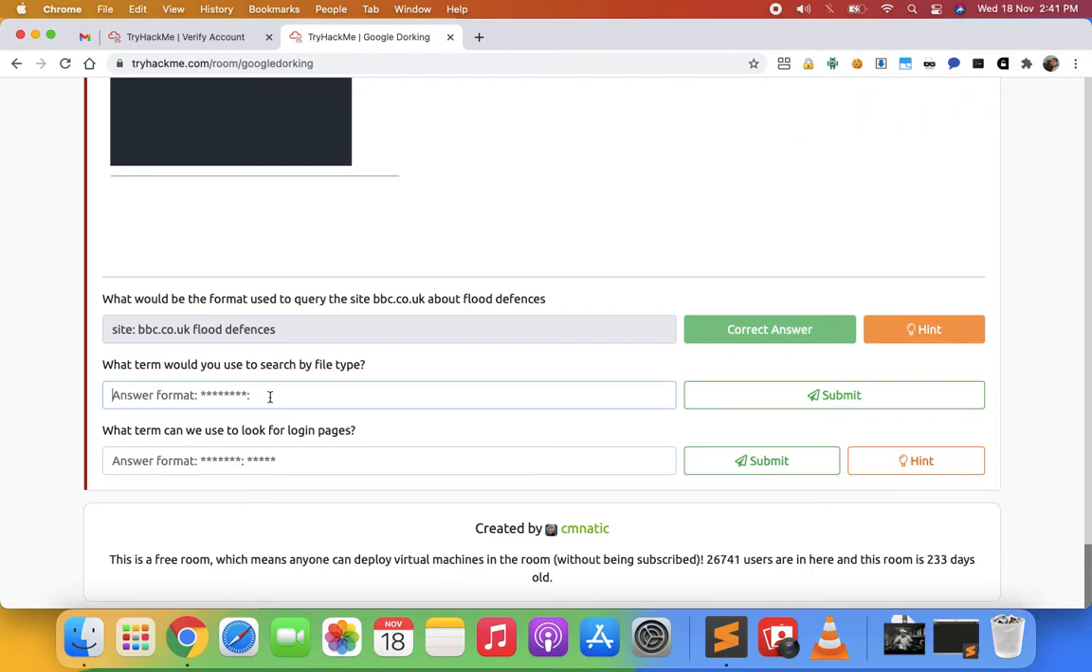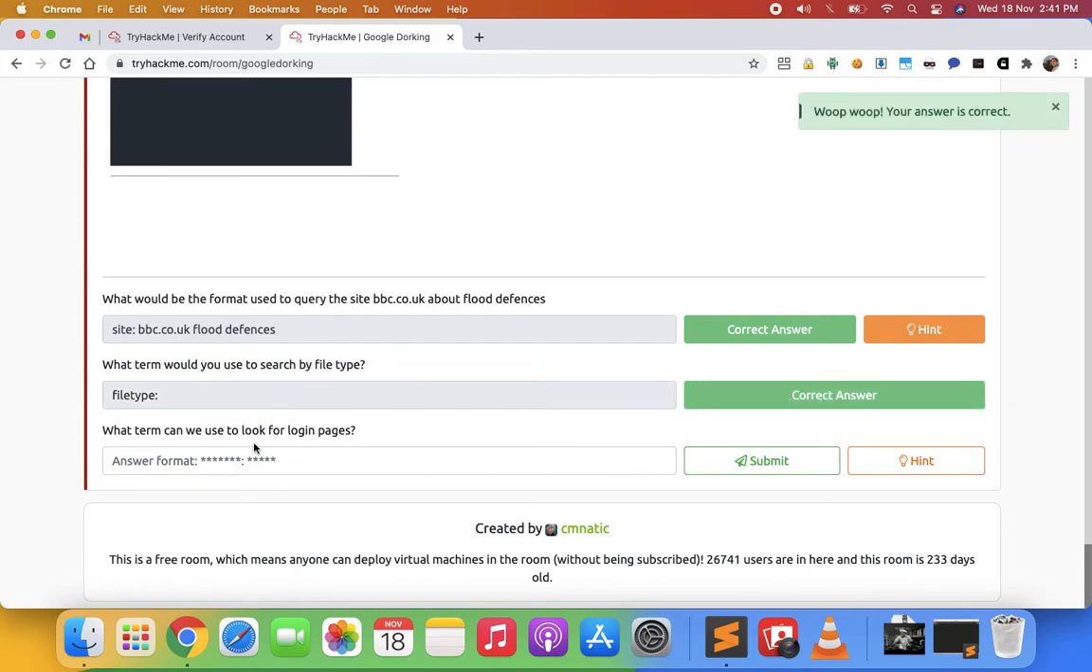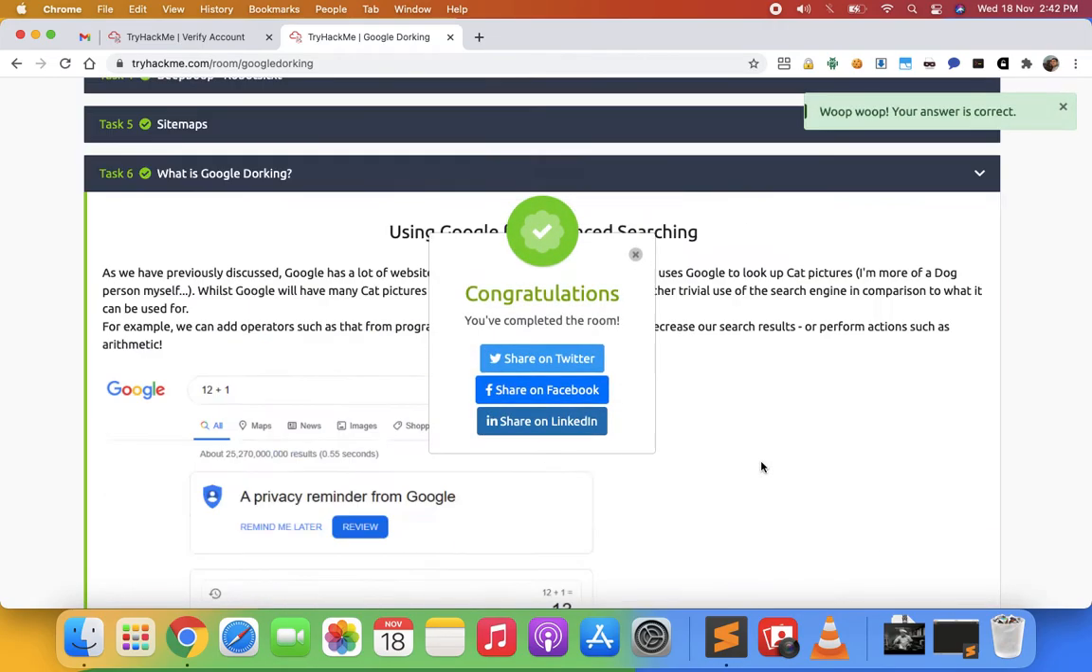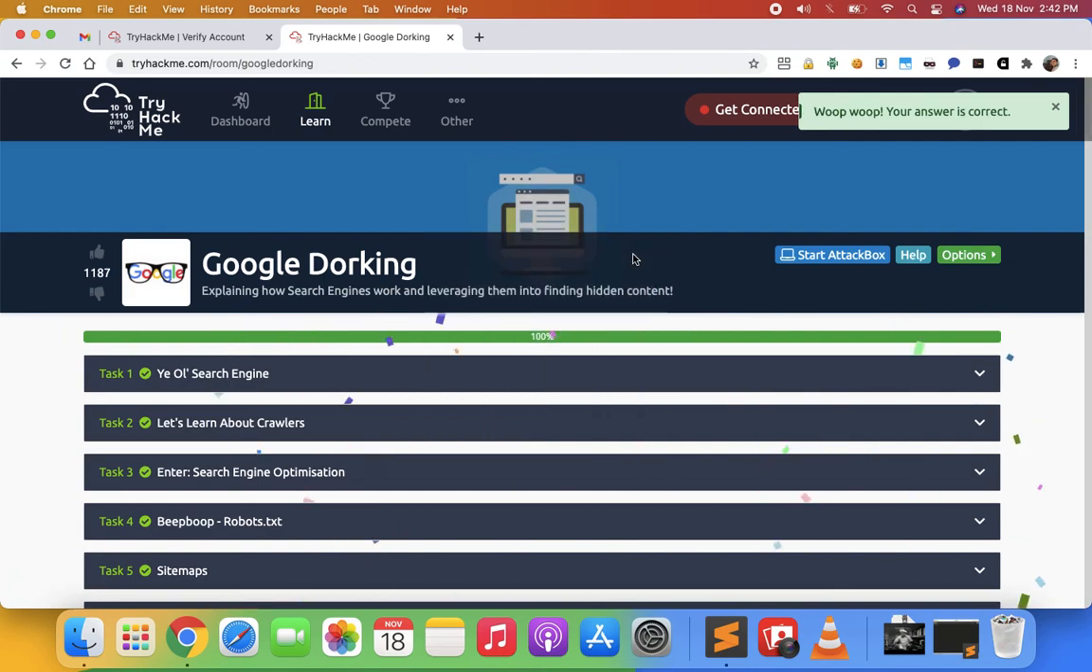What term would you use to search by file type? Of course, filetype. Great. What term can we use to look for login pages? So it has to be intitle. I think intitle:login. Well, that's it. Congratulations, you have done it. We have done it. Thank you for watching.